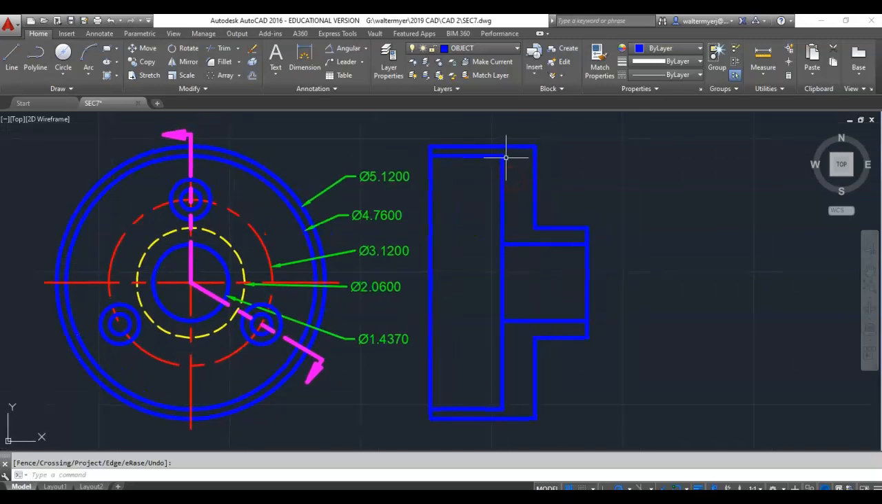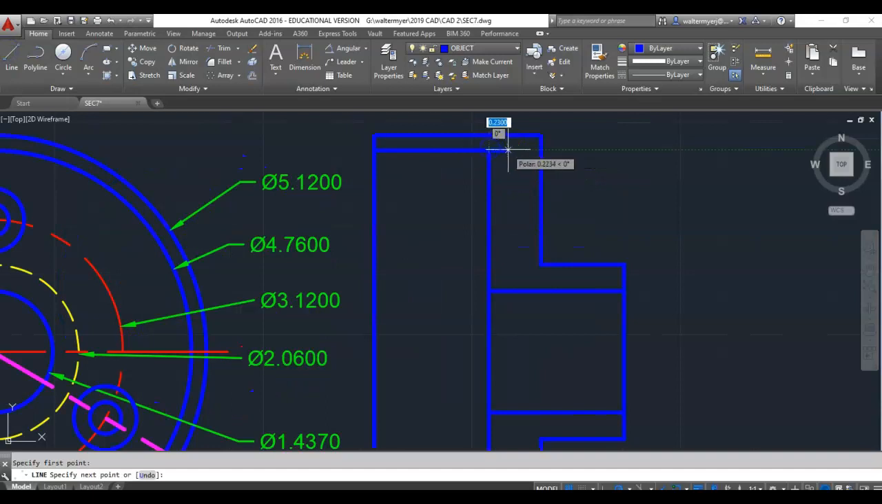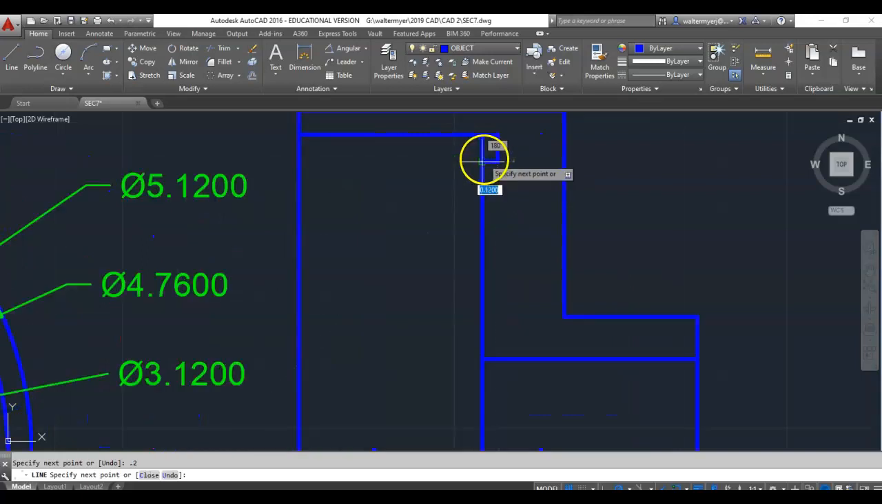Now on the paper it shows a groove being cut here. So I'm going to make that groove. The depth of it is 0.12. The width of the groove is 0.2. Come back out. And then I will trim.